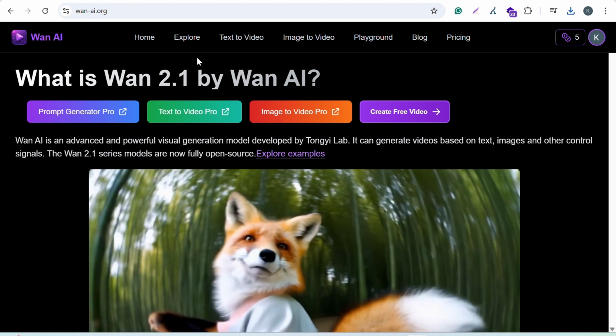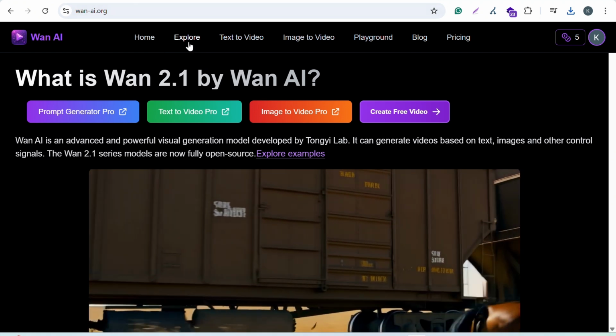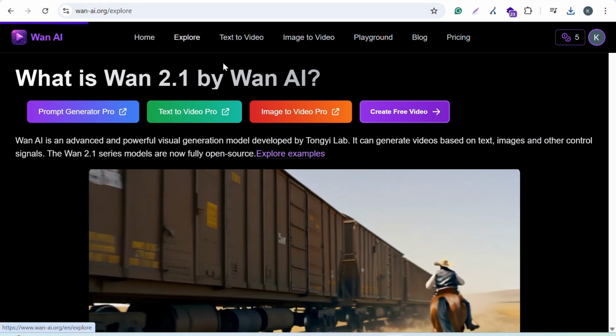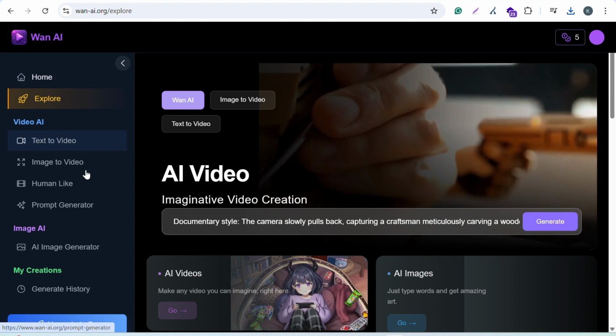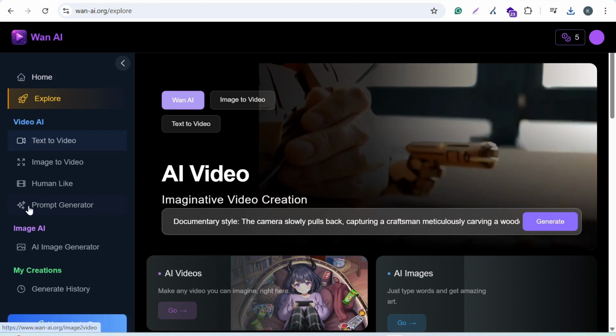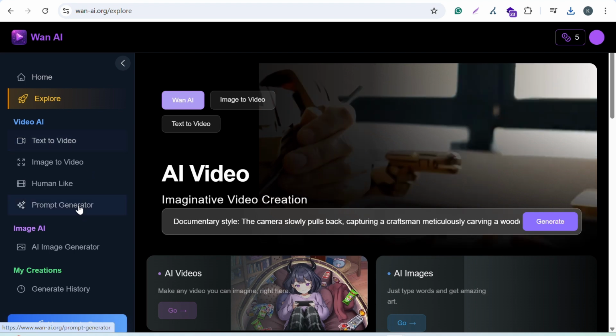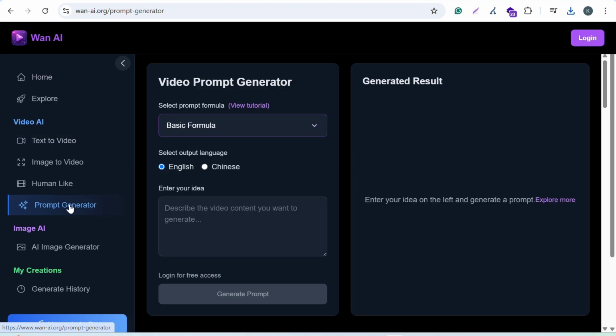Here at the upper side, you will see an option of Explore on the right side of Home. Click on this Explore option. Here at the left side, you will see all the options that are available, all the generators. Here you will see an option of prompt generator under Video AI.